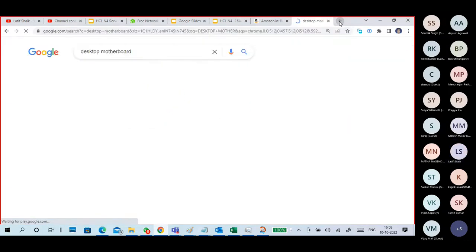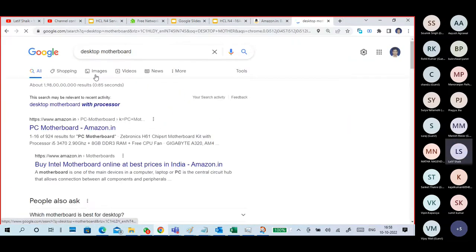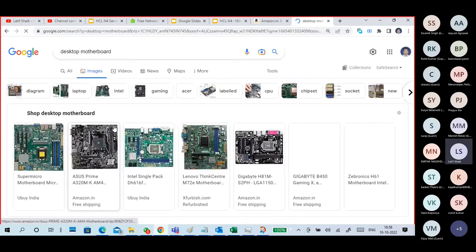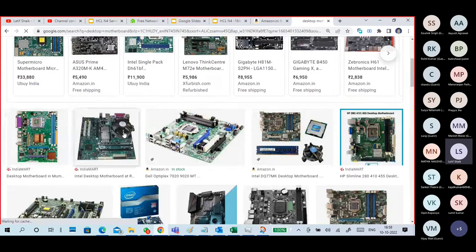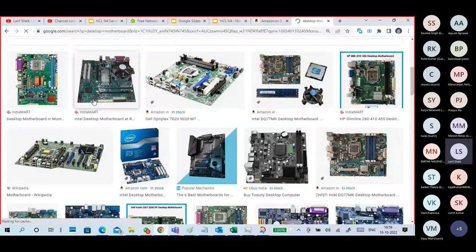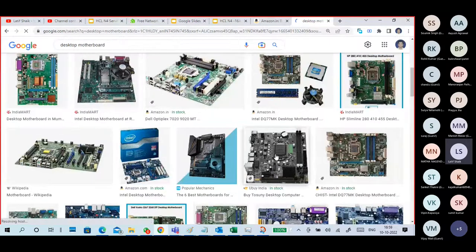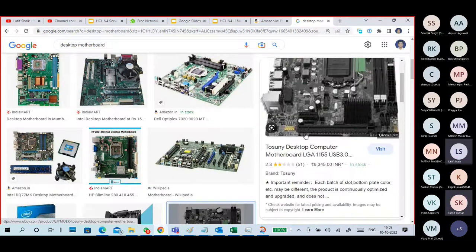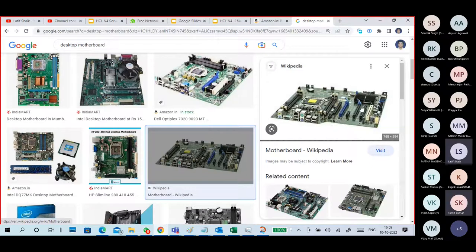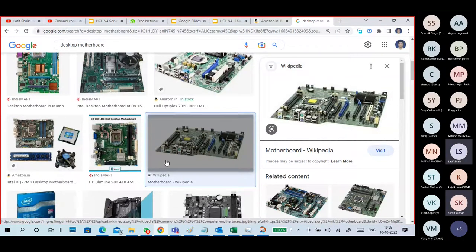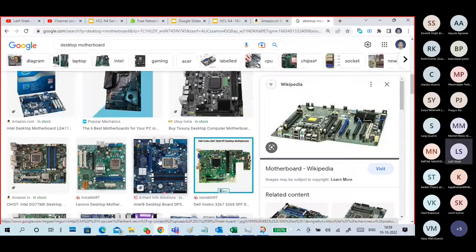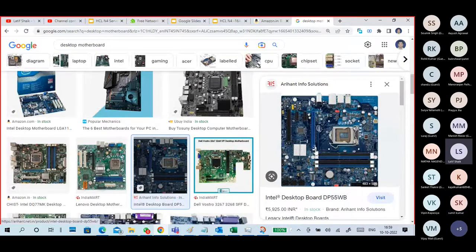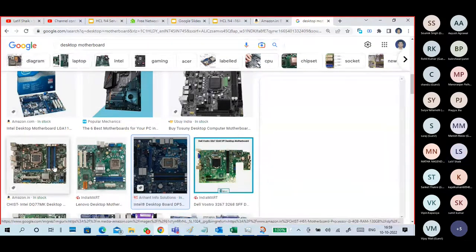Motherboard. Okay, so I'm going to images. I will show you the PCI slots. And mainly the direct AGP slot is there. So yes, see, this is a graphic card. You can insert a graphic card. We can put two, but generally you'll get one. One graphic card slot is there.